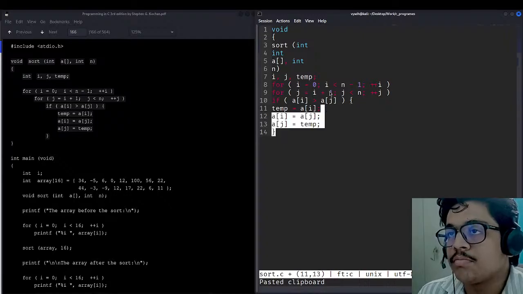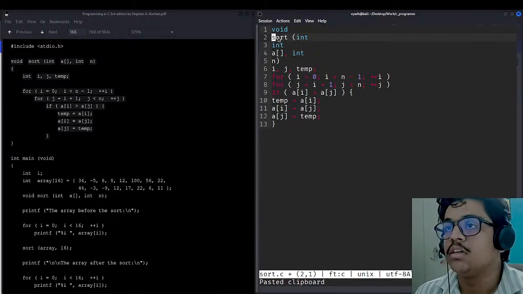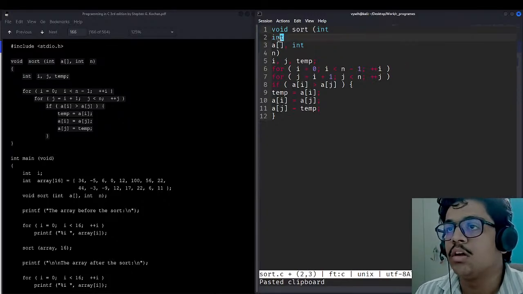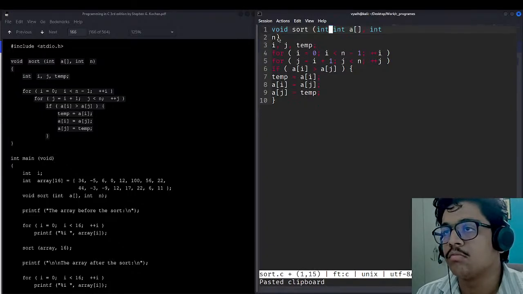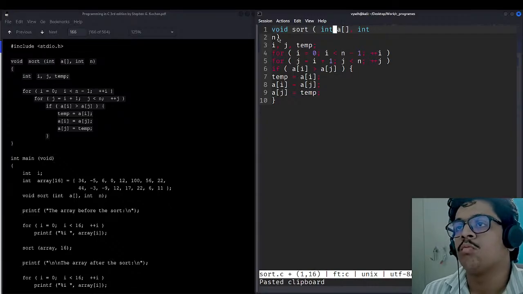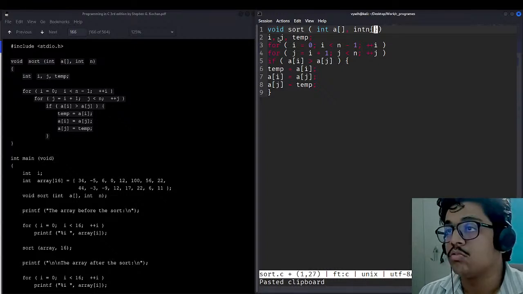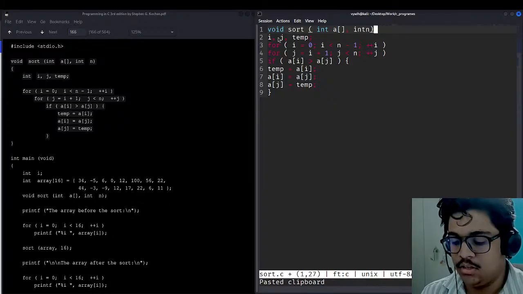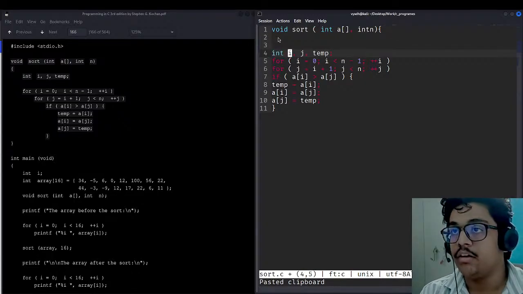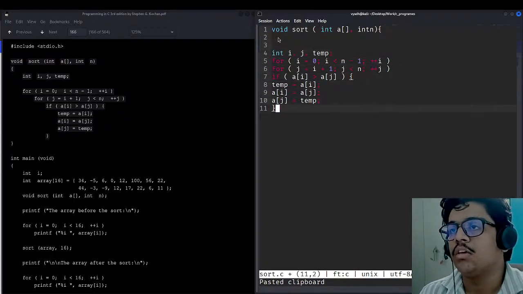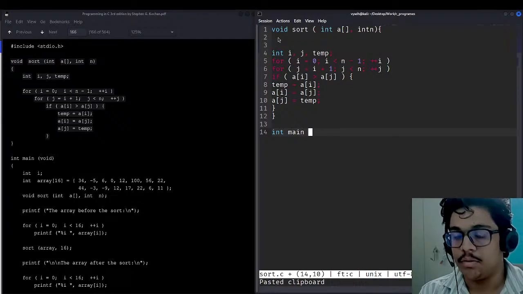Void sort. Starting of the program, int i, j, temp. Okay, if, and closing the program. And now we'll be starting our main program, that is int main void.